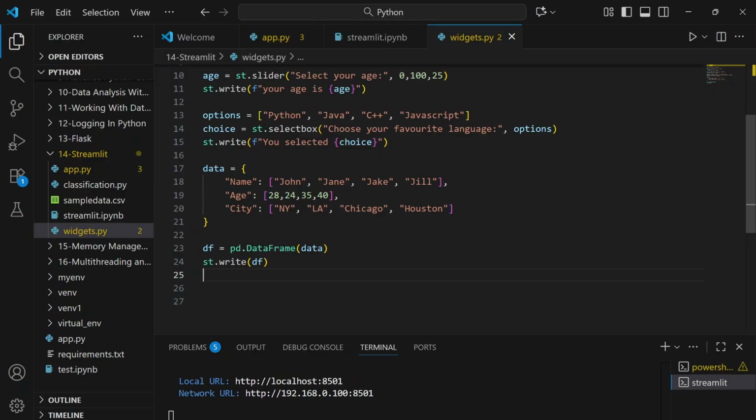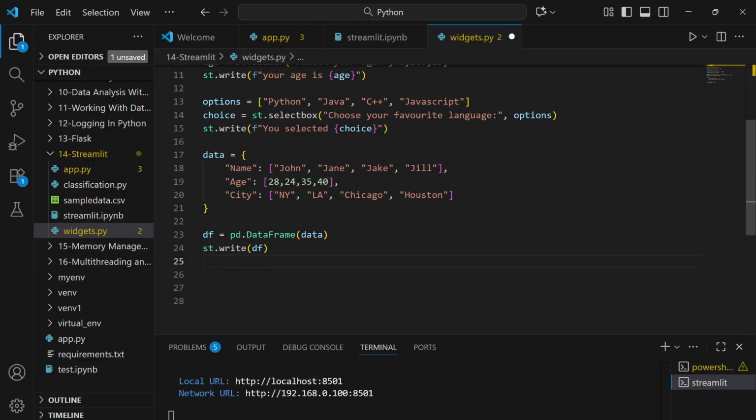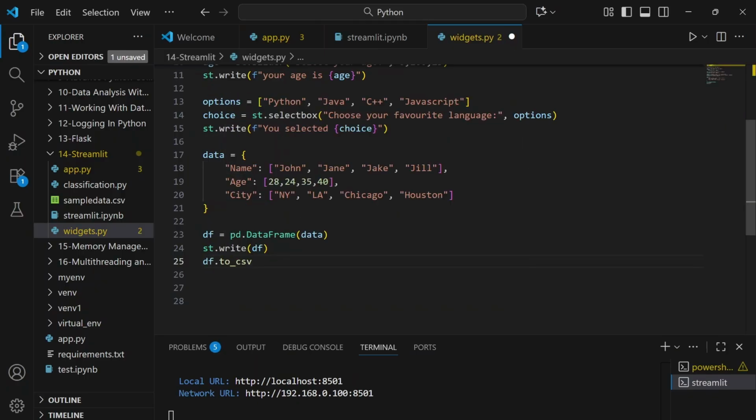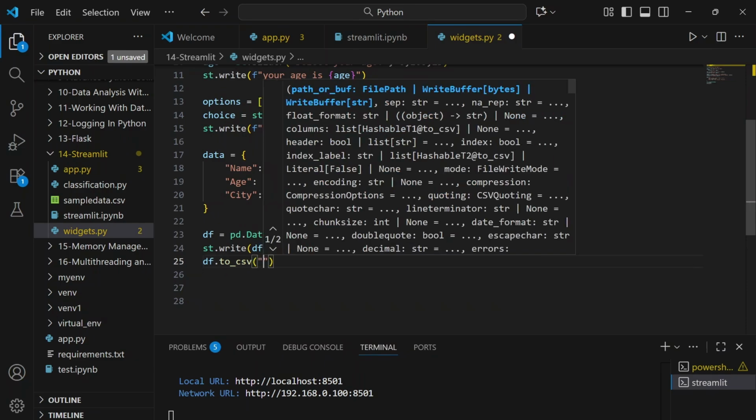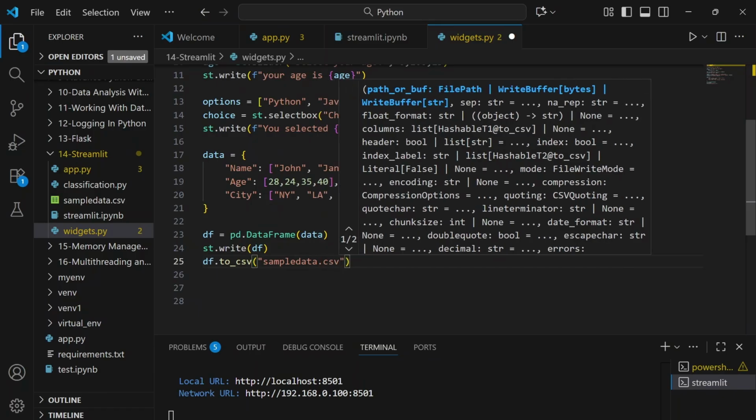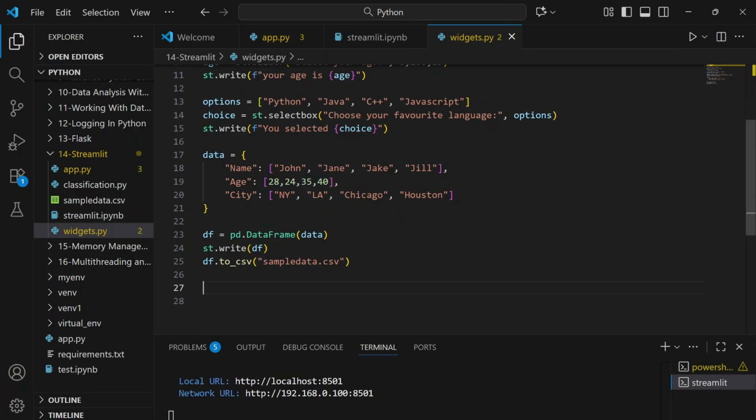Now let us see one more important example where we try to upload a CSV file to the web application that we have created right now. For that I'll need a CSV. So what we can do is write this data frame output to a CSV here. I'll use the df dot to CSV function and name it sample data dot CSV. So I have created one CSV here, sample data dot CSV.